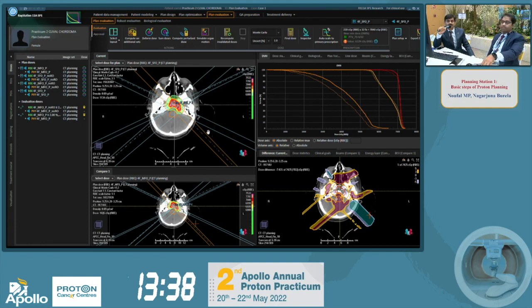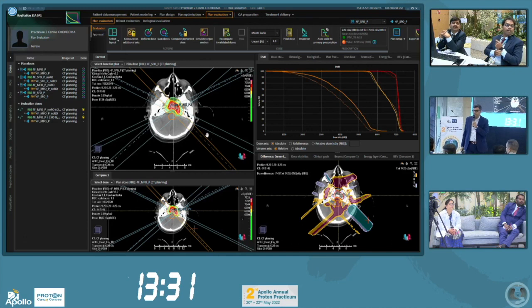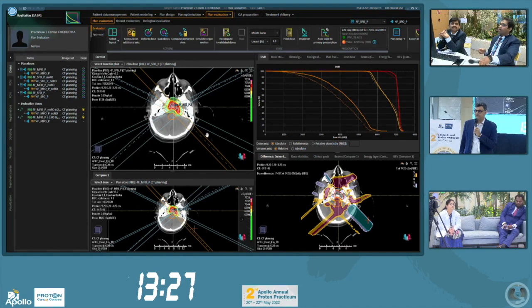How do you choose? You have to do both? No. See, one more question. We had a discussion about that shunt material initially. So you have a lesion which is right in front of the brainstem.